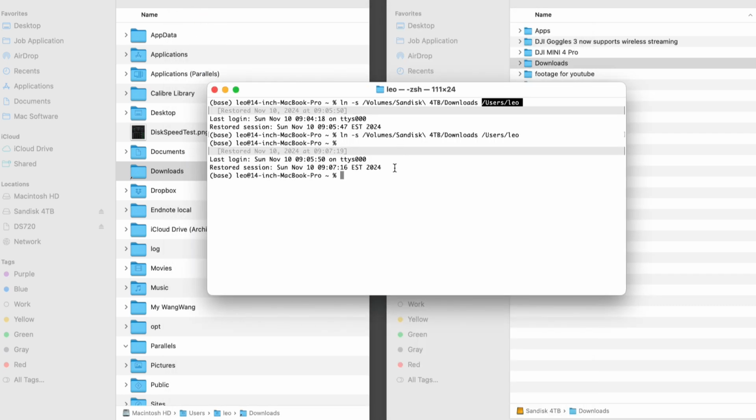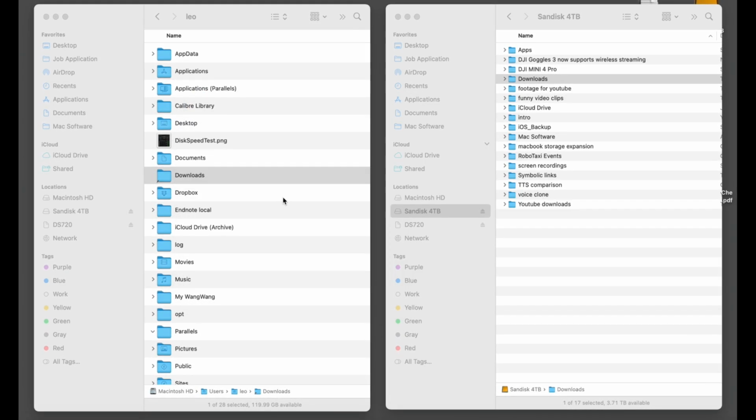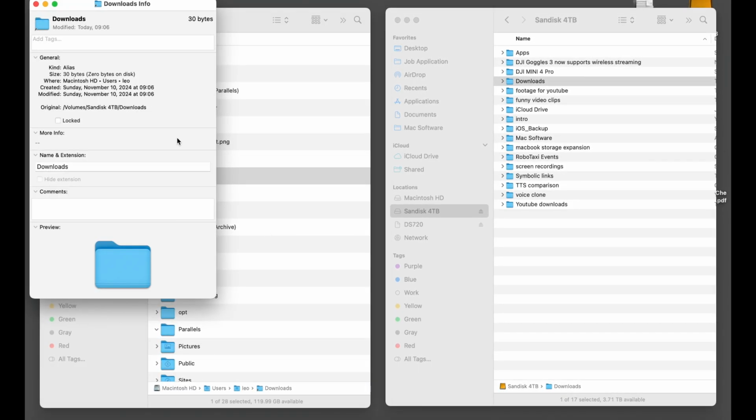Step 5. Verify the symbolic link. After creating the symbolic link, you'll see a folder named Downloads in the original location. The alias-like icon indicates it's a symbolic link.